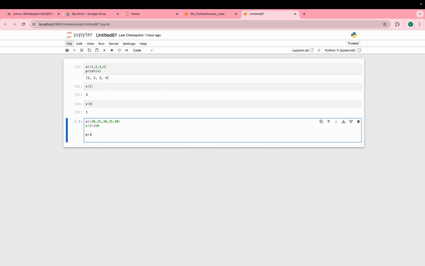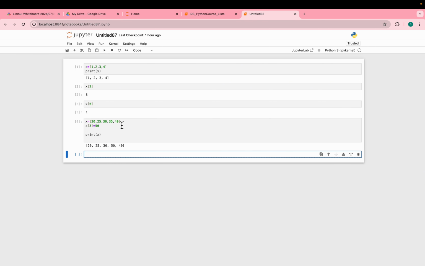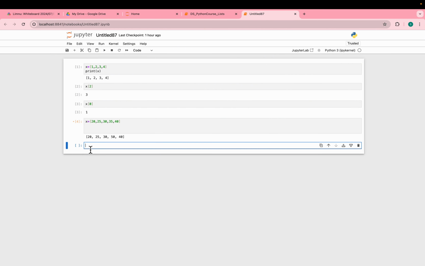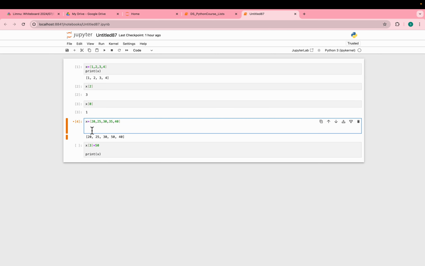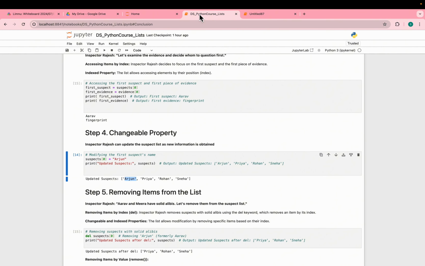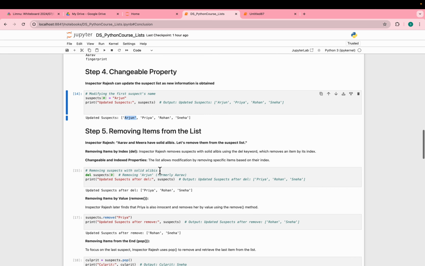Now if I print x, let's see what comes. So I see 50. Let's say I had not done this. Now if I do a print x, it will show me 35 in that range, right? But when I change x of 3 is equal to 50, now if I print x, I see it is 50. So this is called the changeable property, how you change an element from the list. Now let's move to the next part.